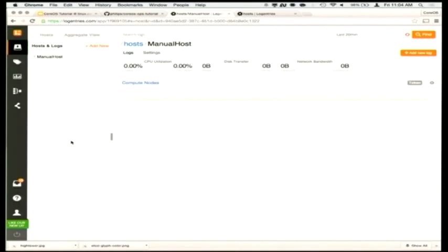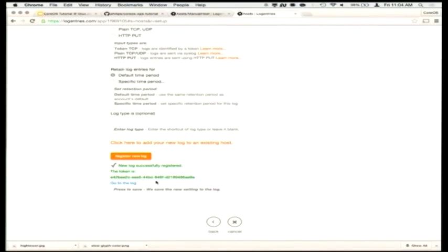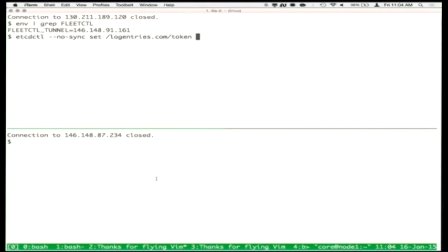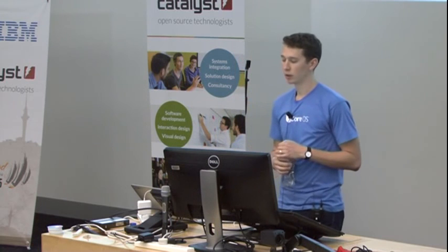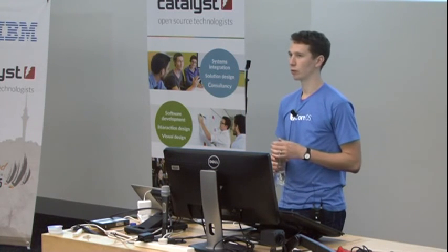There's a hosted service called Log Entries, which can take your logs over TCP and export them off of a host. They have an API key based setup, and there's a container that takes the Log Entries agent and hooks it up to the systemd journal and exports your logs at runtime over the internet. So again, we use etcd to store this important configuration data of the API key. You could imagine wanting to encrypt this first.